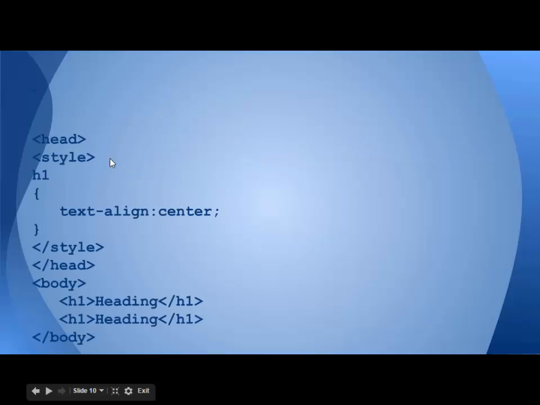What it will look like if you looked at it in the browser, maybe you're looking at the source. You see the head tag, style, H1, here's the style. And then down here, note that we don't have those style statements embedded anymore. Those are now being taken care of up here.